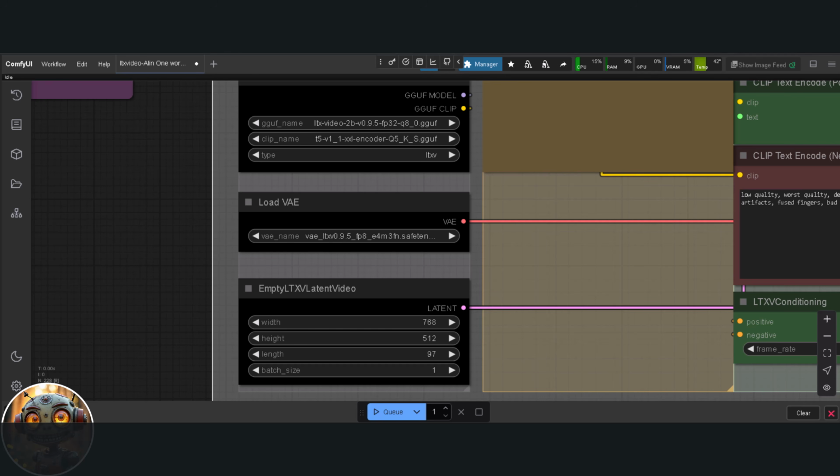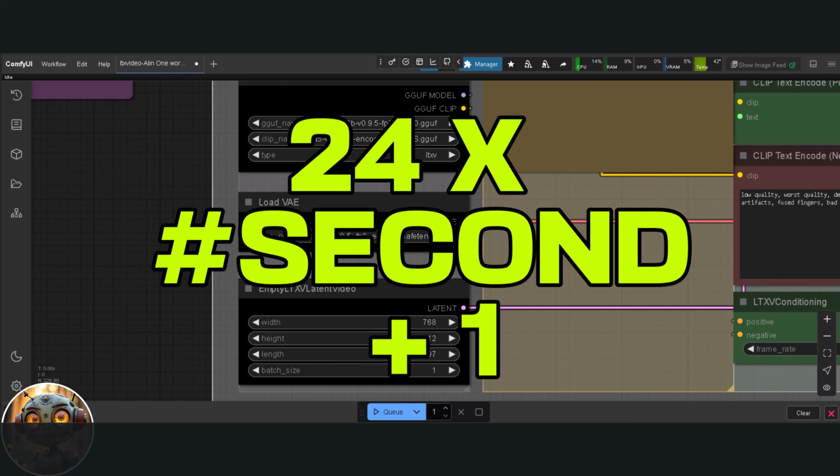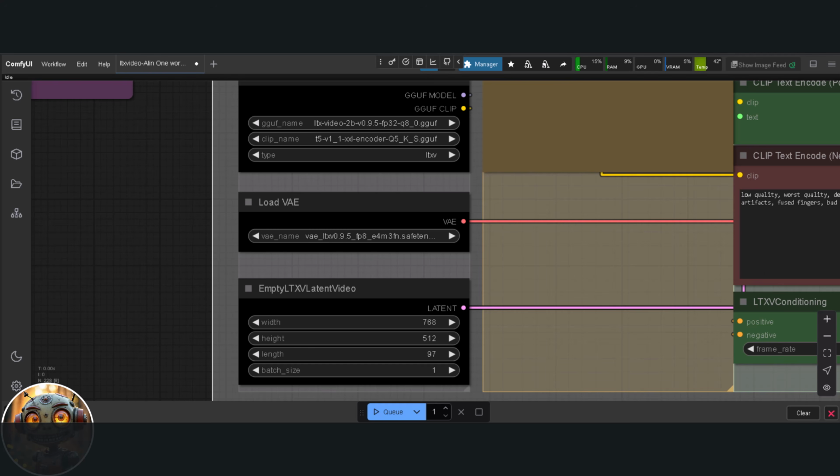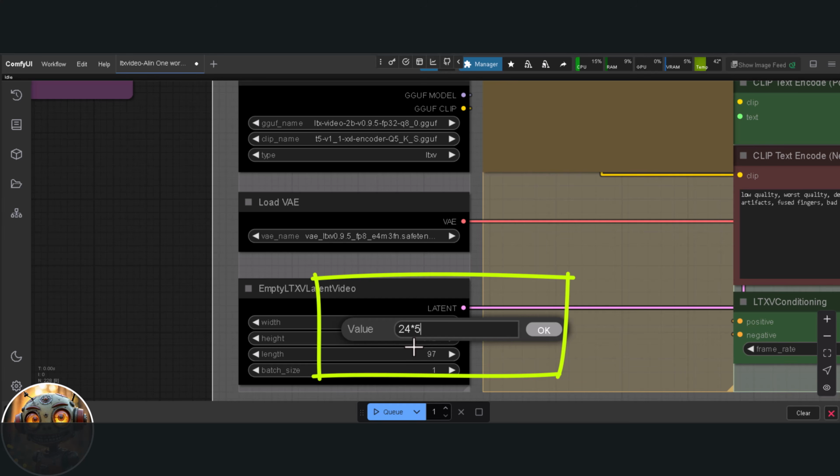Now, for the video length, there's a simple way to calculate it. Every second of the video is 24 frames plus 1, which makes the formula 24 times the number of seconds, and then add 1. Let's say you want a 5-second video. That would be 24 times 5 plus 1, which will equal 121 frames. The cool part, you can actually type the calculation directly into the node itself. Just enter it and press enter.